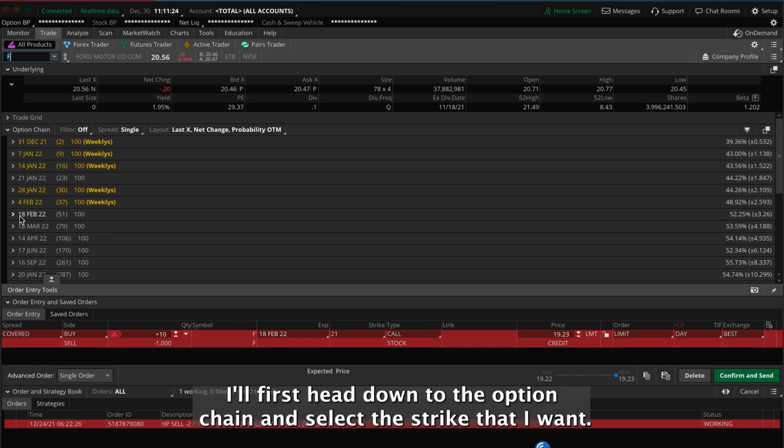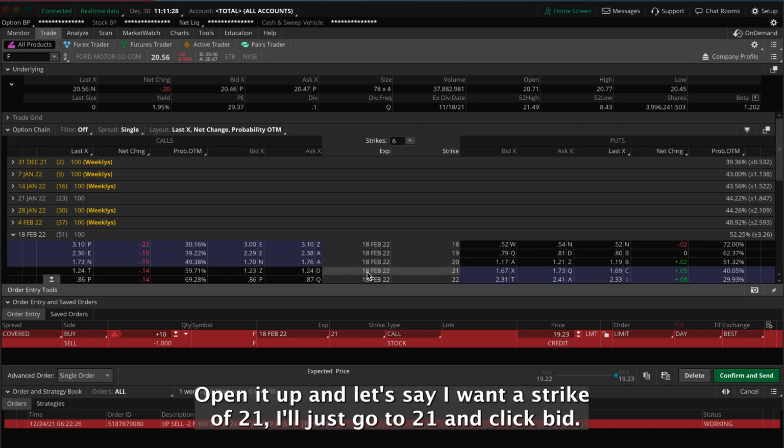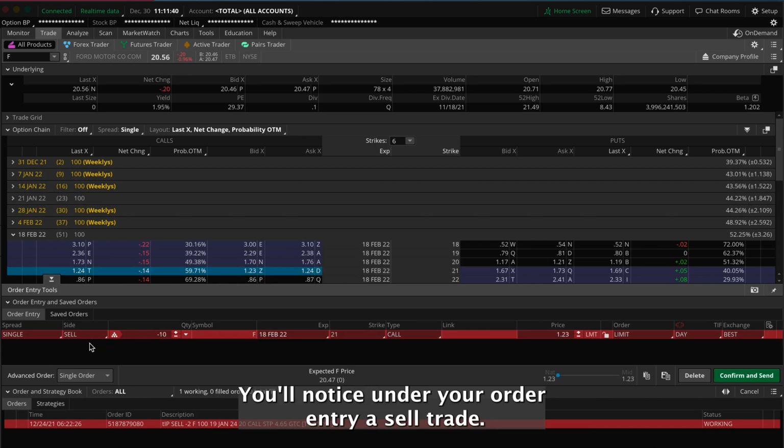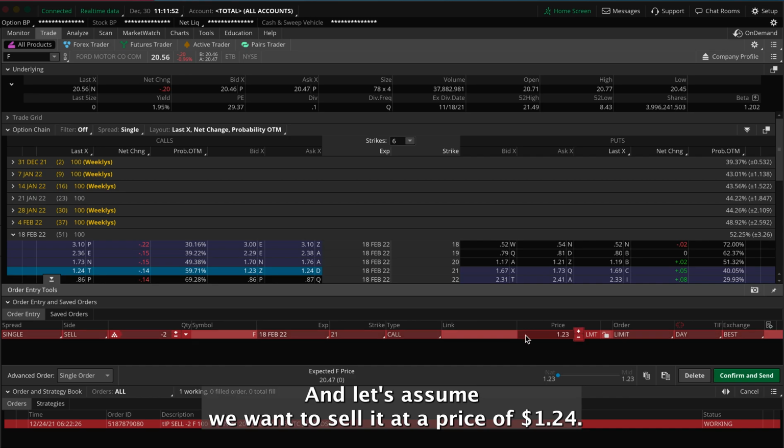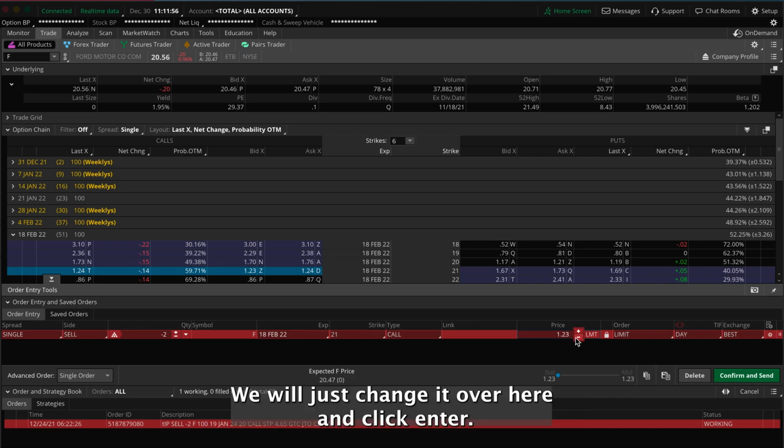I'll first head down to the option chain and select the strike that I want. Open it up and let's say I want a strike of 21. I'll just go to 21 and click bid. You'll notice under your order entry, a sell trade. Change it to a negative 2 to sell two contracts. And let's assume we want to sell it at a price of 1.24. We will just change it over here and click enter.